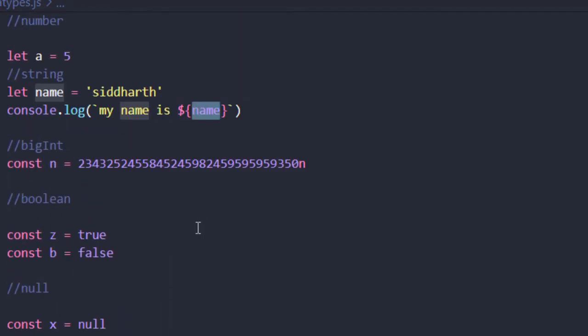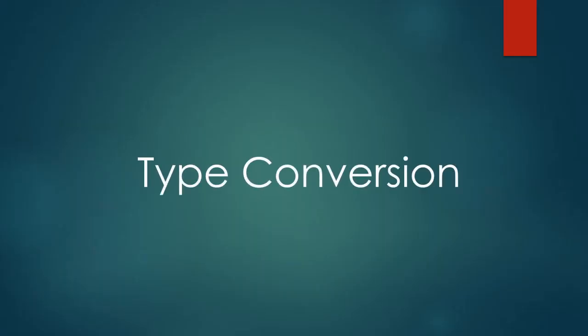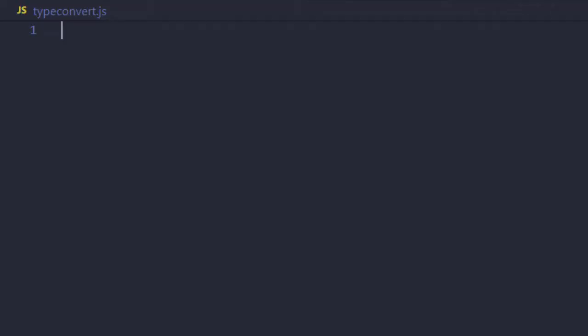Okay, now we will move ahead and go to the next topic. Now we will discuss type conversion in JavaScript, which means how to convert a string to a number, a string to a boolean, a number to a boolean. So let's see. In JavaScript we can convert the data types of a value.